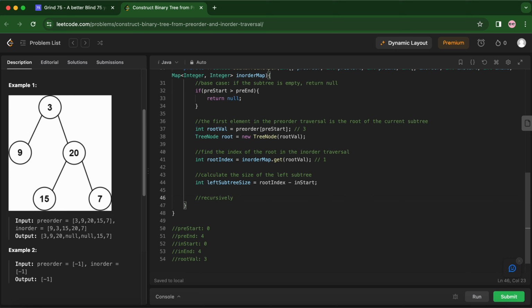Okay, so we'll recursively build the left subtree. How will we build the left subtree? Root dot left is equal to, so as of now we have only built the root index. You see, we have formed a tree node, we have built the root. Now we need to assign left child, left subtree, right subtree. So root dot left is going to be build tree helper.